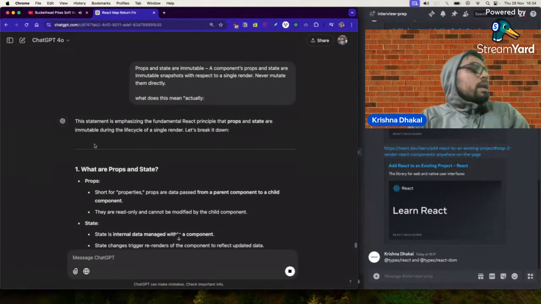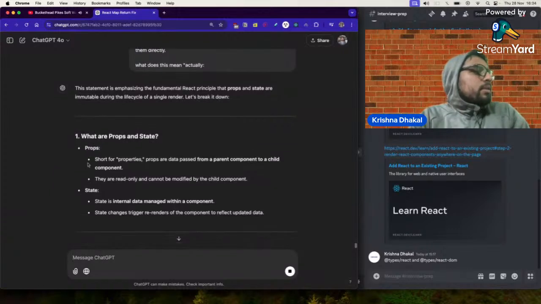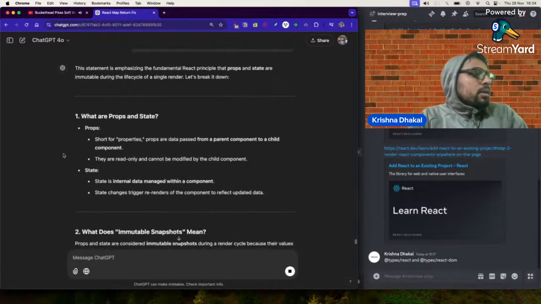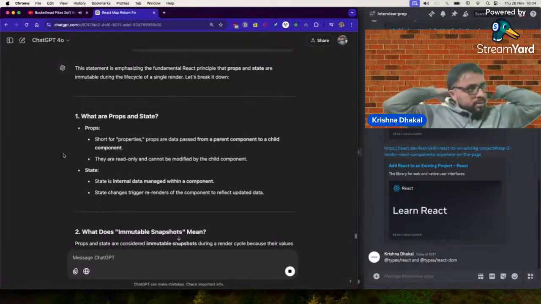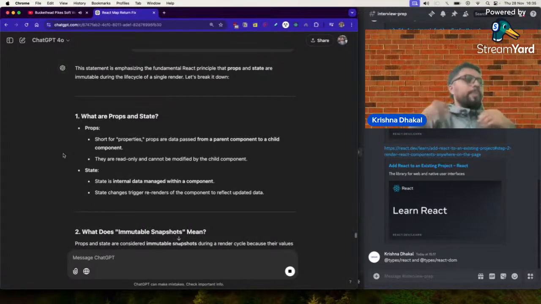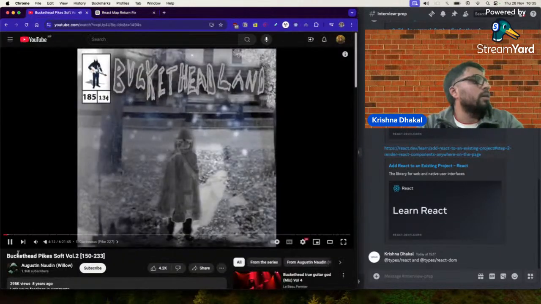Props are immutable during the life cycle of a single render. Let's break it down. Props are short for properties: data passed from a parent component to a child component only, and it cannot be modified by the child component. State is internal data managed within the component, and changes trigger the component to re-render to reflect updated data. What does immutable snapshot mean? Props and state are considered immutable snapshots during a render.